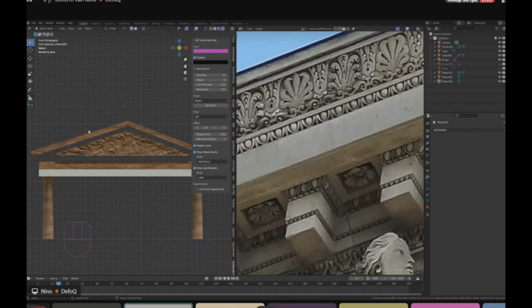I am. But as long as these edges are not visible, it is all right.